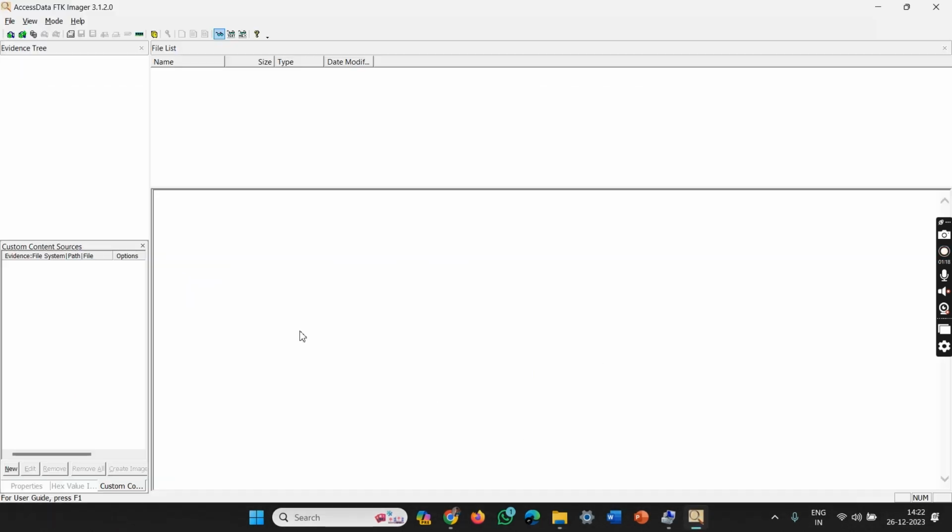First we'll understand the interface of this tool. This is the menu bar, which contains four menus: file, view, mode, and help. This is the toolbar, and these are the view panes.